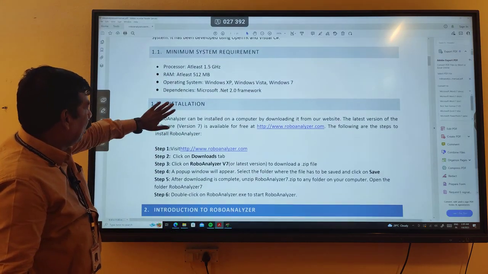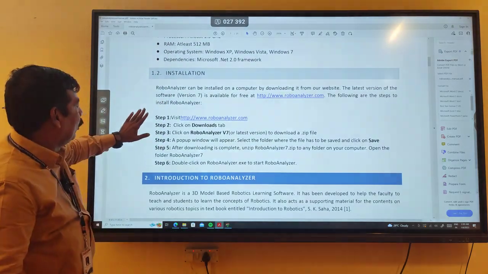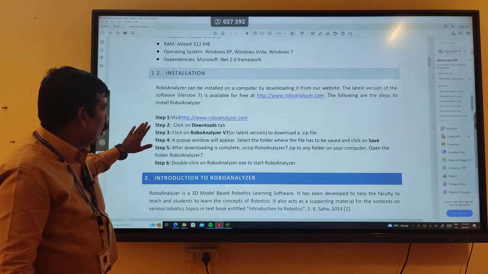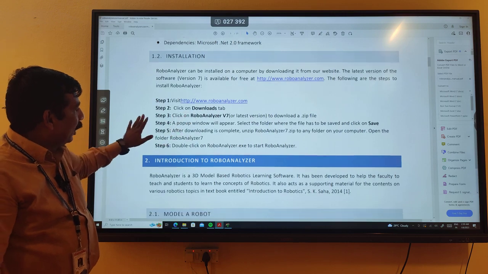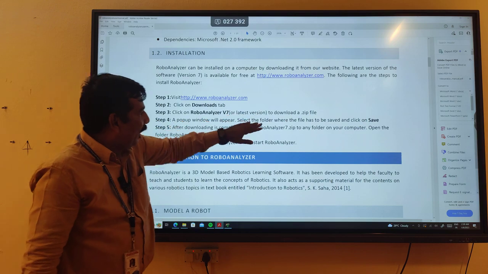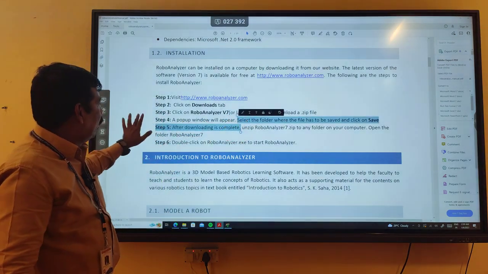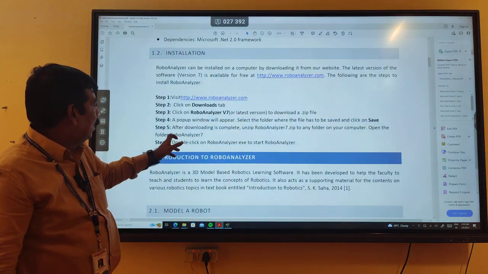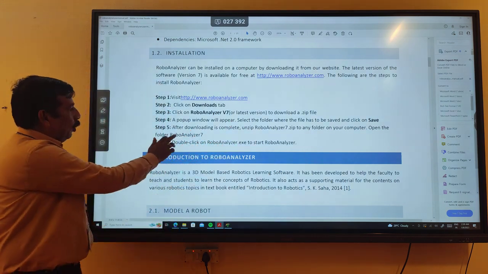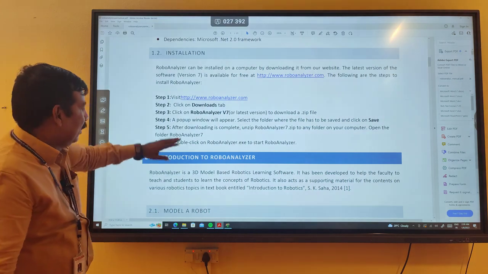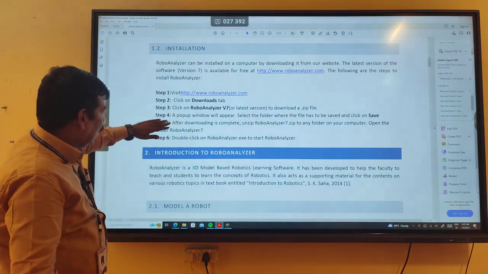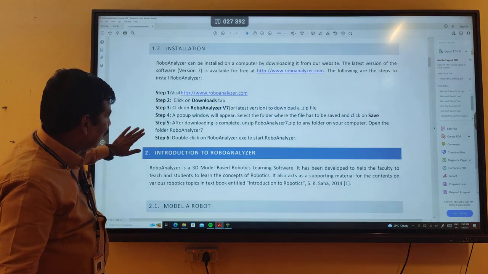I already explained how to install the RoboAnalyzer, but I am repeating once again. First we have to go to www.roboanalyzer.com. Then click the downloads tab, then click on RoboAnalyzer V7, which is a zip file. After that we save the file and download. After completion of the download, we open the folder and double click on RoboAnalyzer 7.exe to start the RoboAnalyzer.